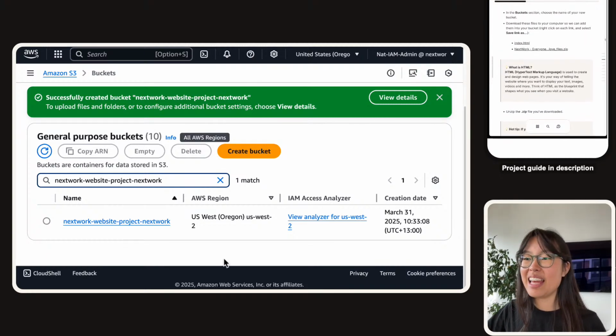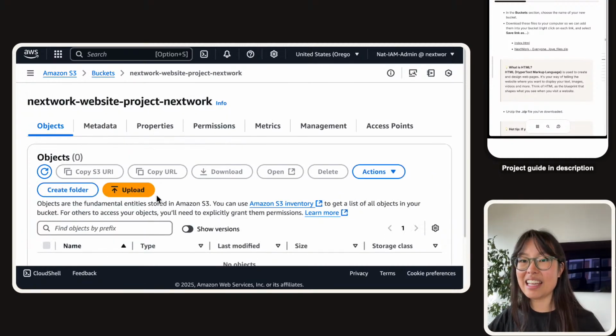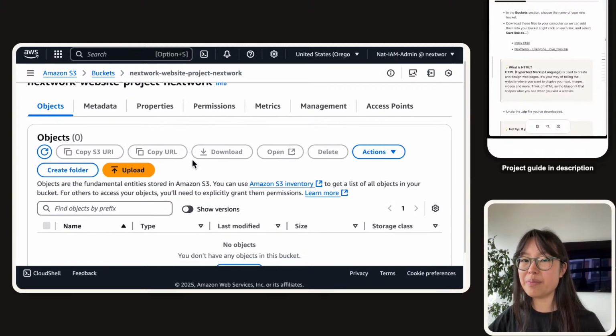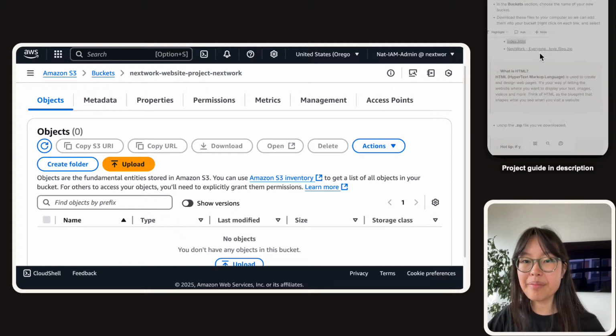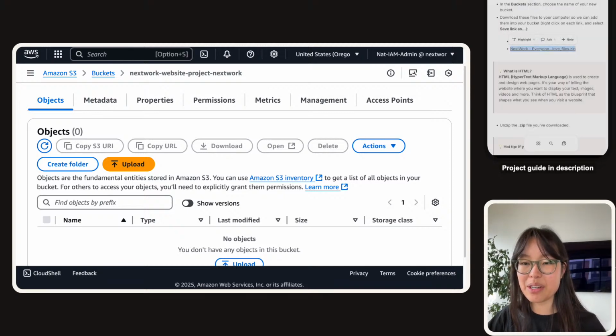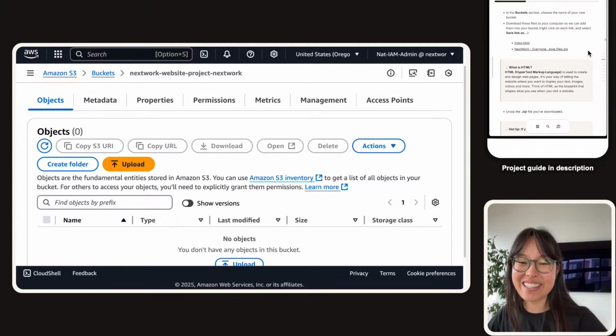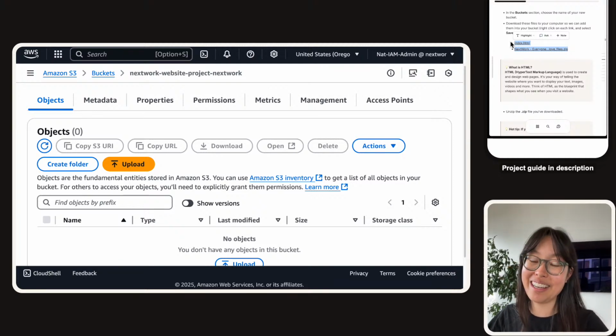Okay, so in our bucket section, click into your bucket and download these files to your computer so we can add them into your bucket. To do this, you can right-click on a file, select Save Link As, and download the file into your Downloads folder. Again, right-click on a file, Save Link As, download the file into your Downloads folder. Excellent work, everyone. The link to both files are inside the project guide. If you don't have access to the project guide, you can find it in the description box of this YouTube video.